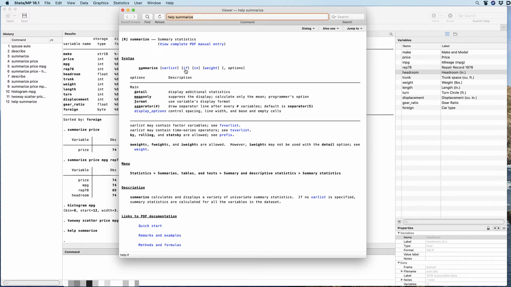So if allows us to subset our data. Notice over here, one of the variables is foreign. So it's US or foreign, meaning foreign to the United States. One thing you could say is summarize miles per gallon if, and then you can tell it we just want cars that are made in the United States, and you use that foreign variable to identify that.